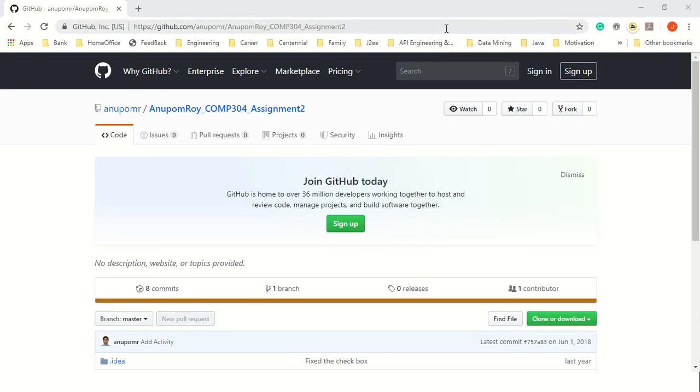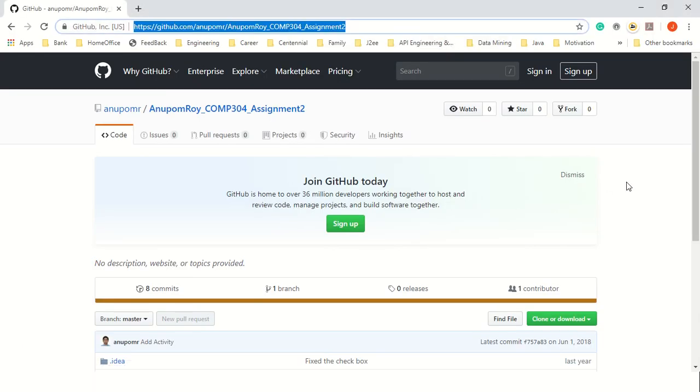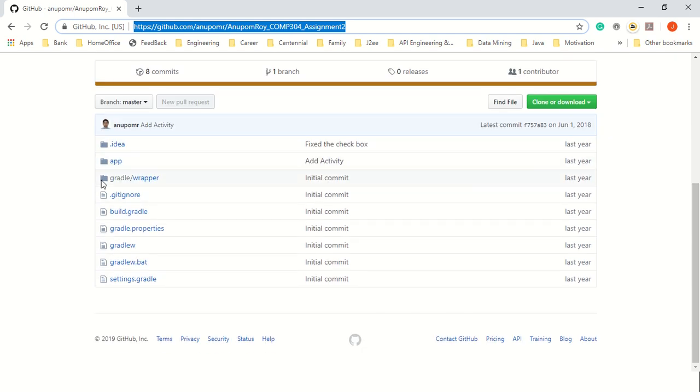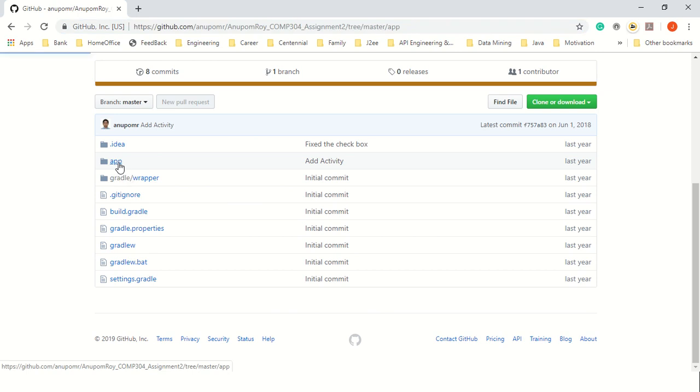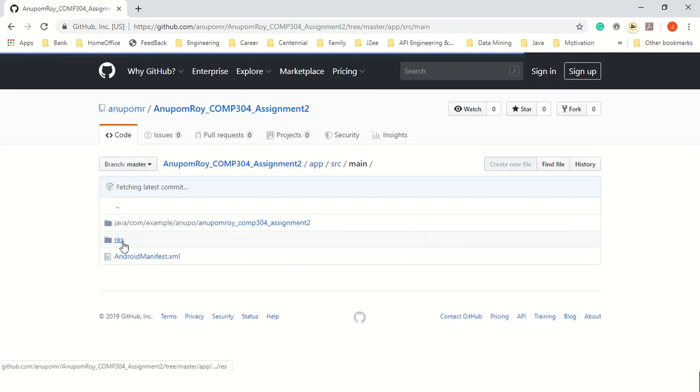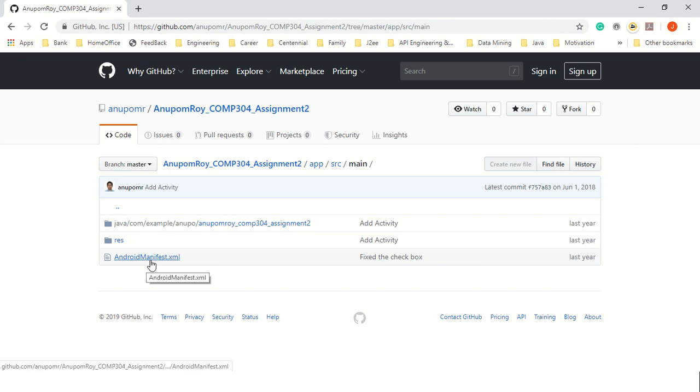I will give you this link at the bottom of the YouTube video, and then you will get this page online. Go to app, click on app, then click source, and then click main. That's it. So this is the manifest file, and you can also check whether your manifest file and mine are the same or not.